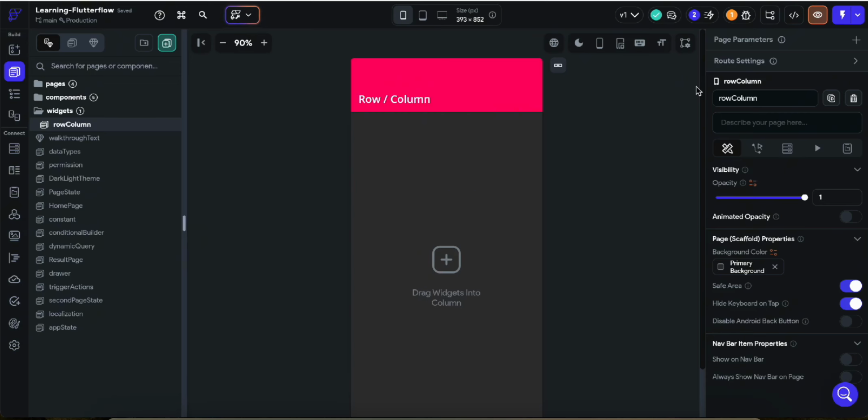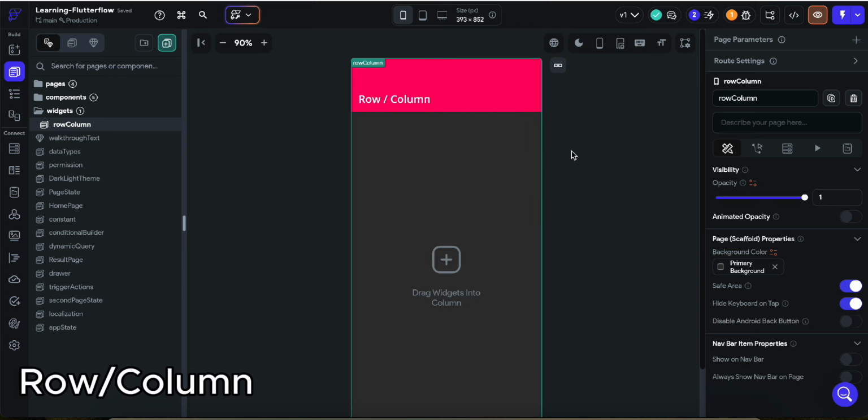So in this video we are going to discuss rows and columns. We are getting started in the widget series of our FlutterFlow master series.